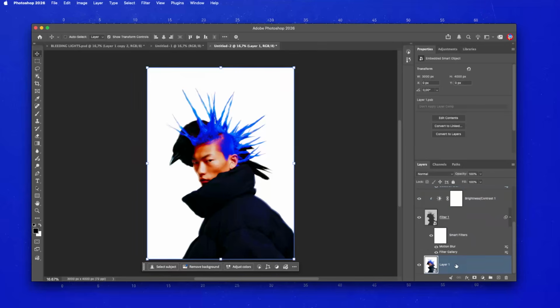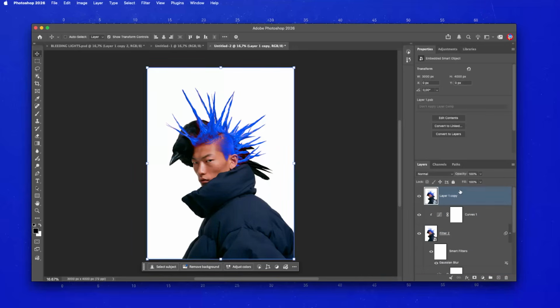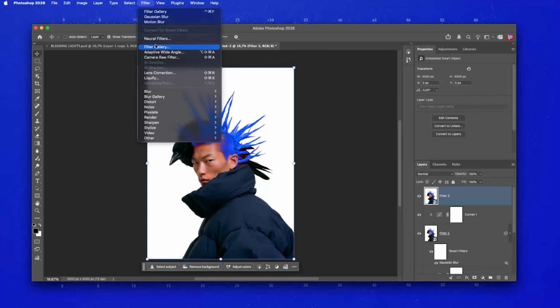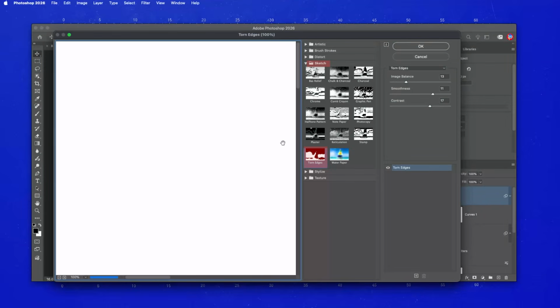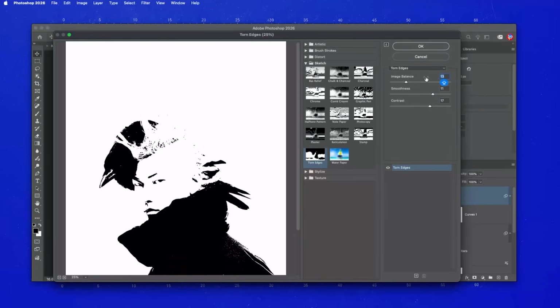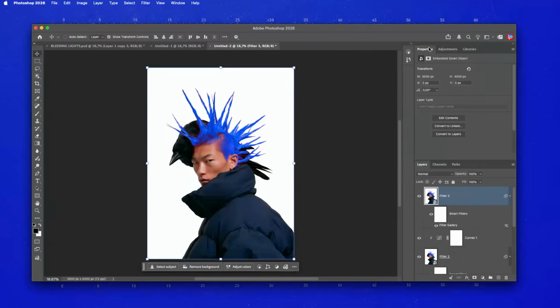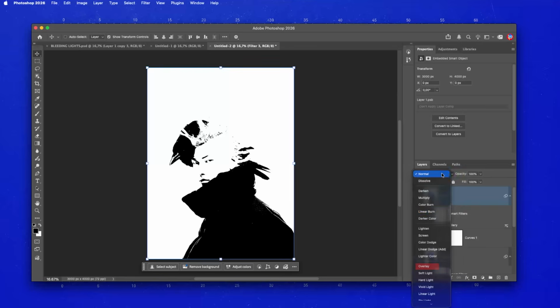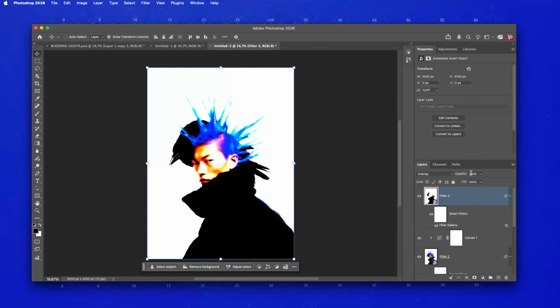Go back to the original image, duplicate it one last time. Drag the new copy all the way to the top of the layer stack and rename it Filter 3 so everything stays organized. With that layer selected, head back into the filter gallery. Open the sketch category and choose Torn Edges. For this filter, I'm using an image balance of 13, a smoothness of 11, and a contrast of 17. Change the blend mode to overlay and lower the opacity to 50%.